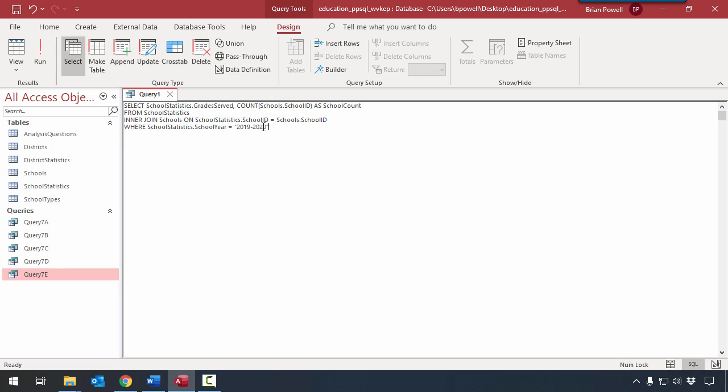Now this is going to filter just on this one criteria. If I want to have multiple criteria, I can use the keywords and or to go through and list those multiple criteria. You don't put commas in a where clause. But we just need this one for this query.